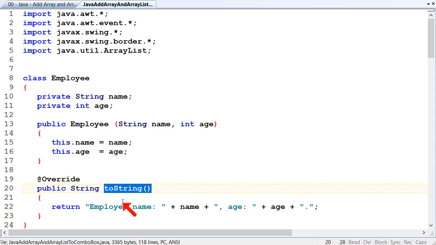So all we've got is toString. Java's going to call this automatically because we've used public String toString with a lowercase t and uppercase S. That's what we've called the method, public String toString, and that's a method that Java knows about. It's part of the Object class, and we're using it in our Employee class.